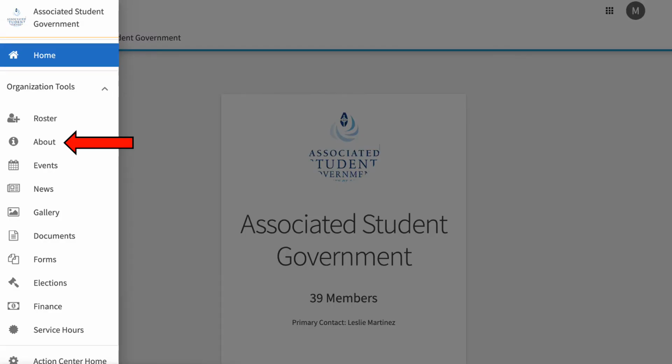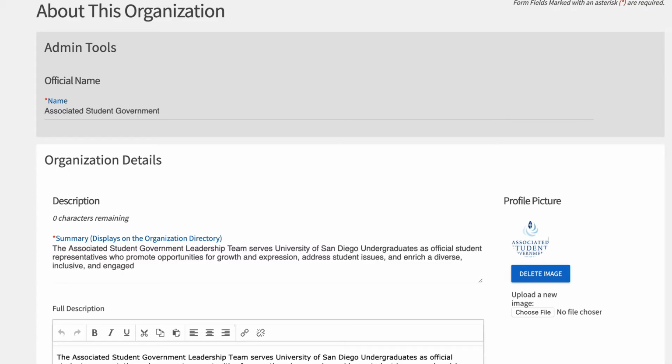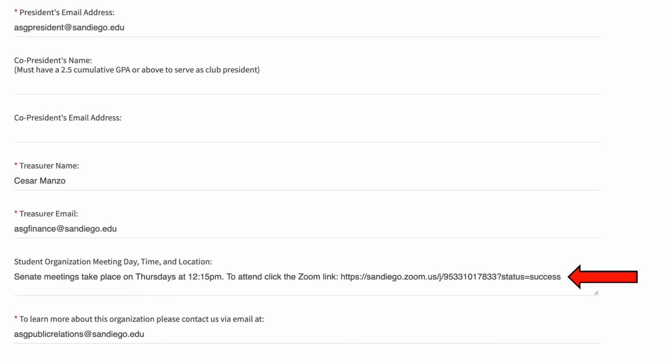The next feature on your organization's Manage tab is the About feature. This tab includes all of the information featured in your organization's homepage. You can update this information throughout the year as needed under this tab. Please be sure to keep your contact information up to date on this page as you transition officers, as it will help students get in touch with your organization.